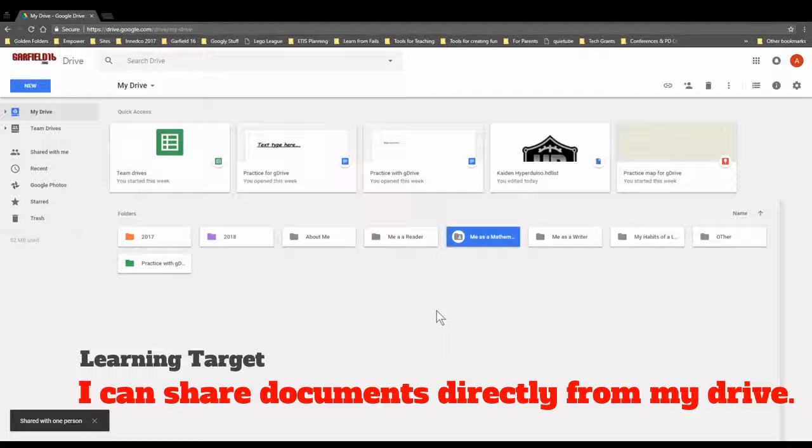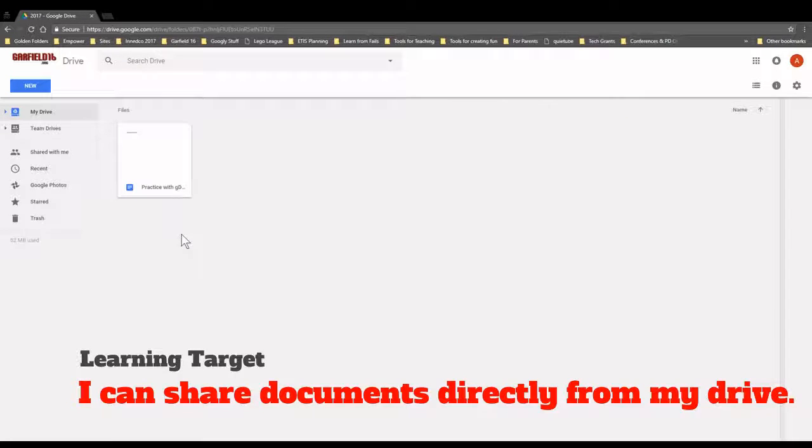And I have shared that now with somebody else straight from my drive. I can do the same thing with a document. If I open up one of my folders here, I can click on a document, and again, I get those same options. I can share the link, or I can add a collaborator by pressing this plus person button.